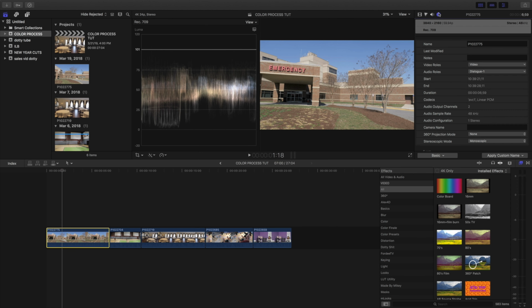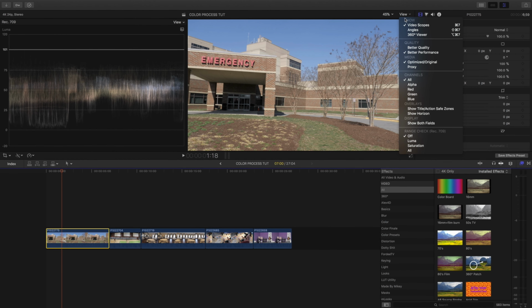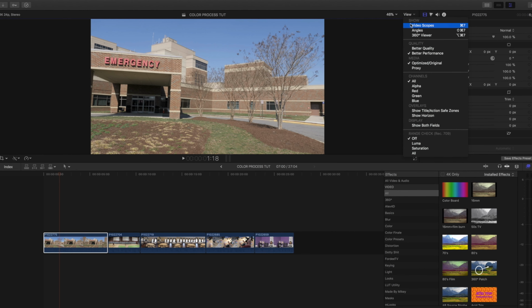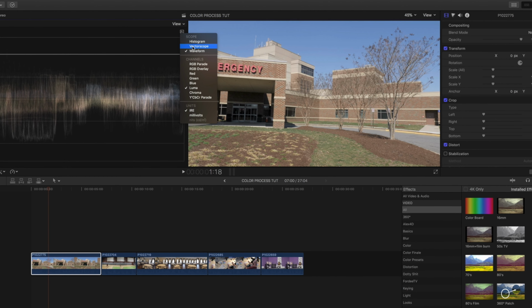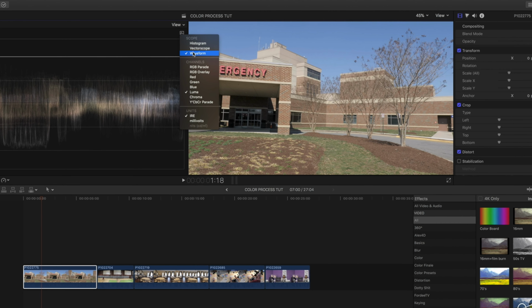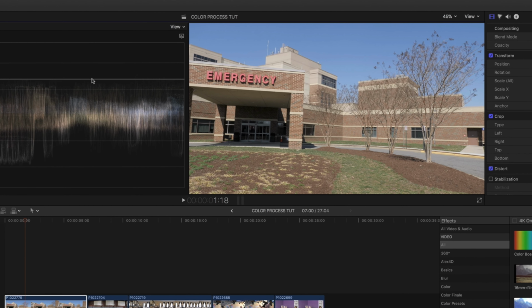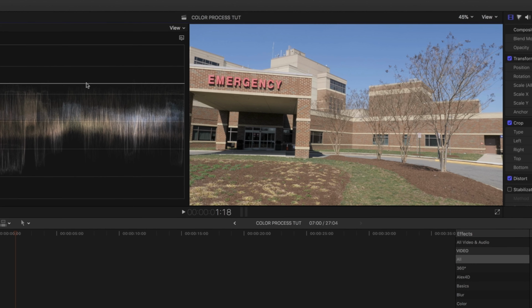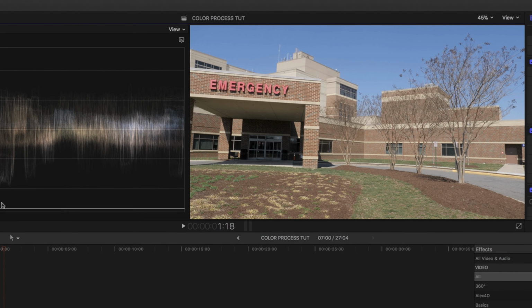I filmed it on my GH5. I shot it at 4K. And I usually come over here to view and look at video scopes. There's three things here called histogram, vector scope, and waveform. Waveform is this guy right here. And this is what I use first, so I make sure that my highlights aren't blown out and my darks aren't crushed.